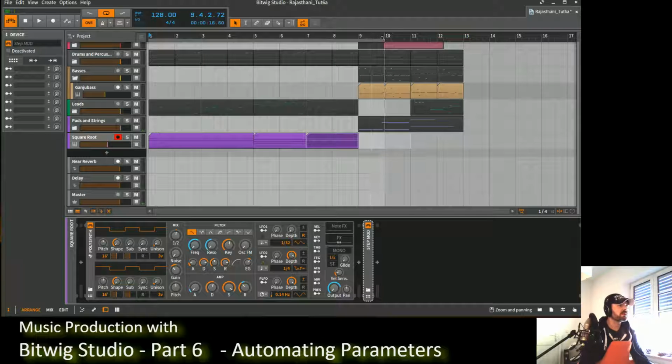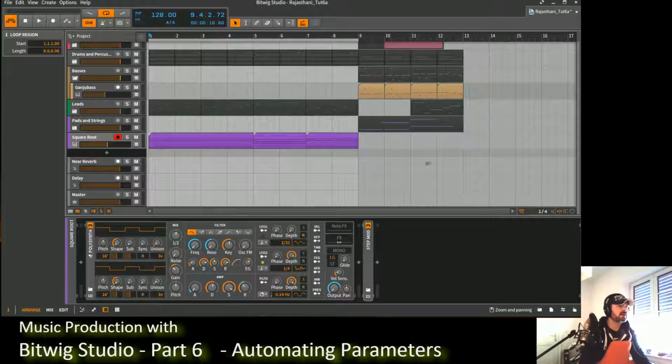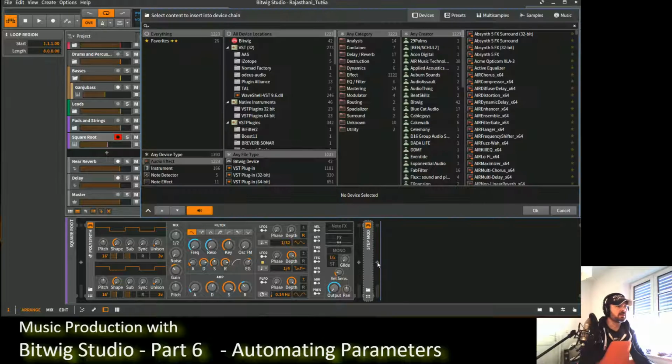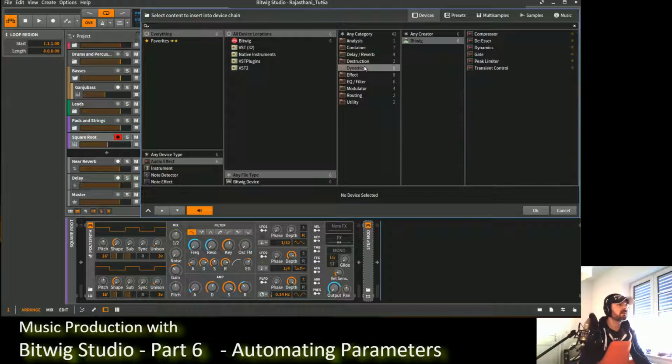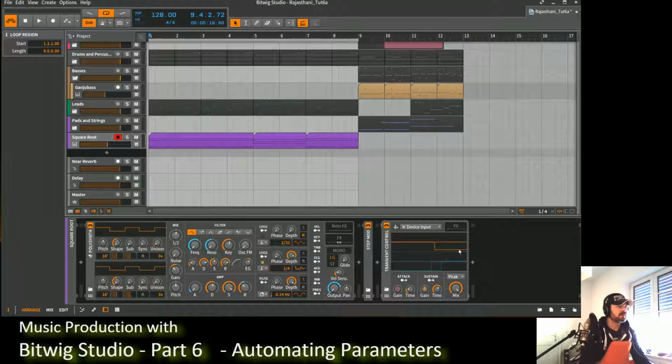I just want to work on the transients a little bit. I would like to have this sound being sustained a little bit more. So there is a Bitwig, where is it? Transient shaper. It's called Transient Control here, and I would like to increase the sustain. And then I will have to tweak sustain time so it doesn't mess up the groove. So let's listen to it.